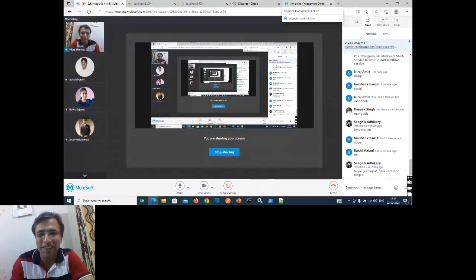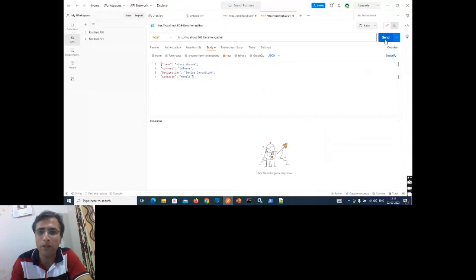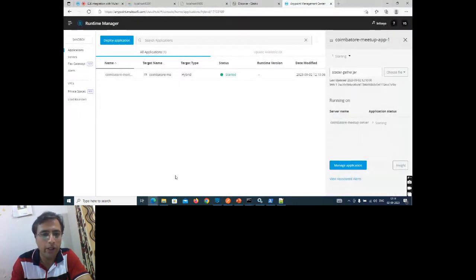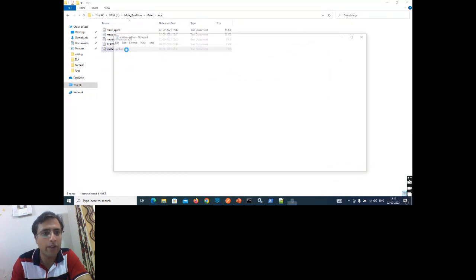So this is the application which has started now. I'll try to send some data over here. I'm getting the output of the scatter-gather also. And in the Mule runtime logs, you will see over here that it is created.